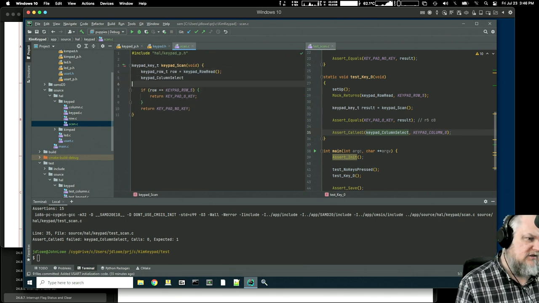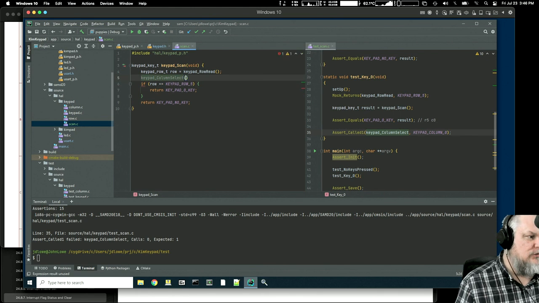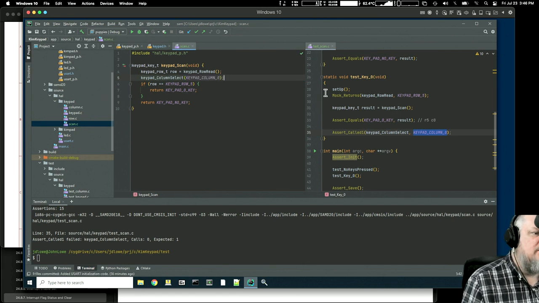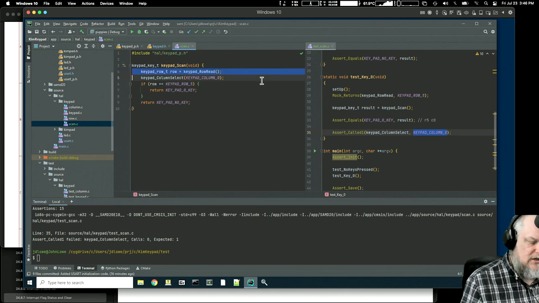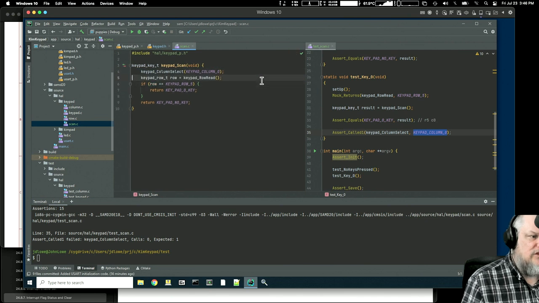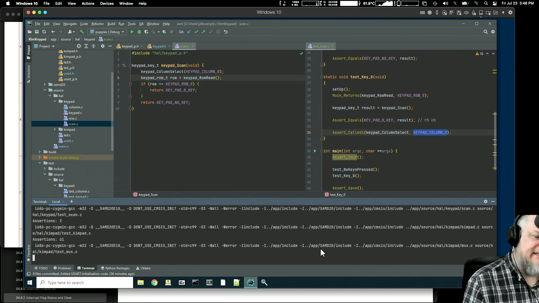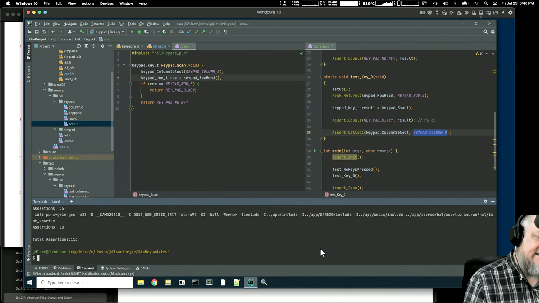So I'm going to start thinking more about what the actual algorithm is here. But we're just kind of doing the TDD thing of, so what I really want to do is set the column and then read the row. And all of the tests passed. So obviously this is crap code, but we will get there.